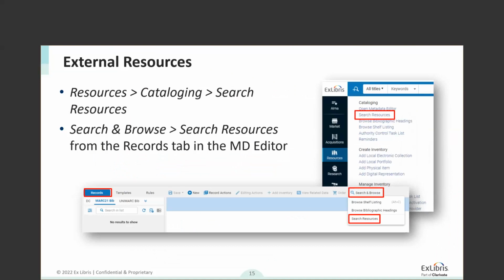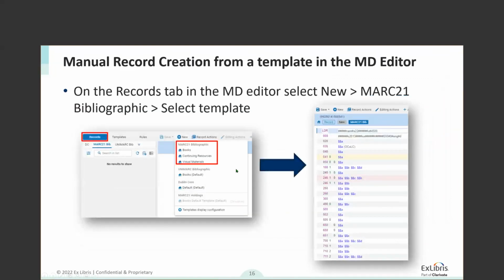Here's how to get to those external resources, that Z39.50 searching. One way is from the Alma menu, go to resources, cataloging, search resources. Or if you're in the MD editor, you can go to search and browse, and you'll see search resources. They both bring you to the same place. Or creating that brief record or using templates. You can have any number of templates. You can adjust your templates. And again, from the MD editor, you just go to new, choose your template, fill in your information, and go.